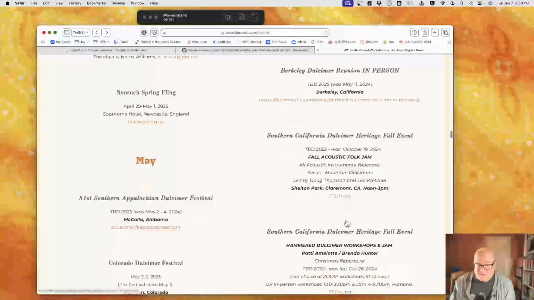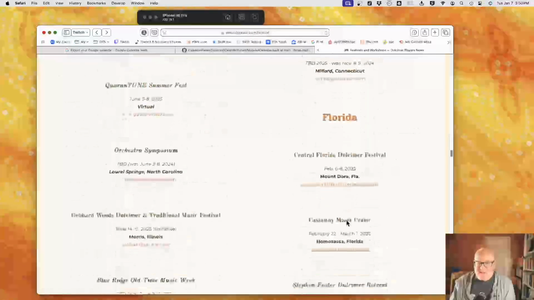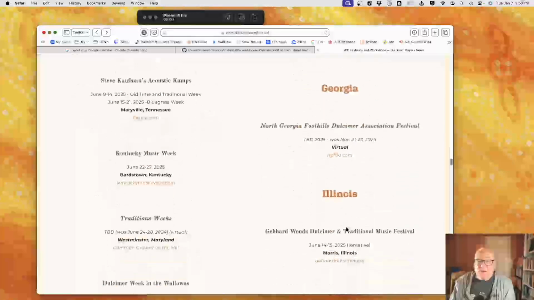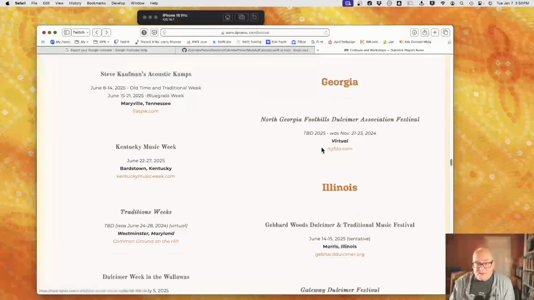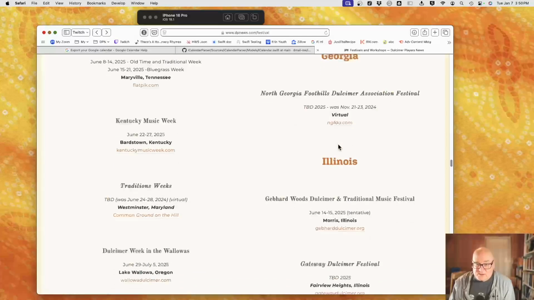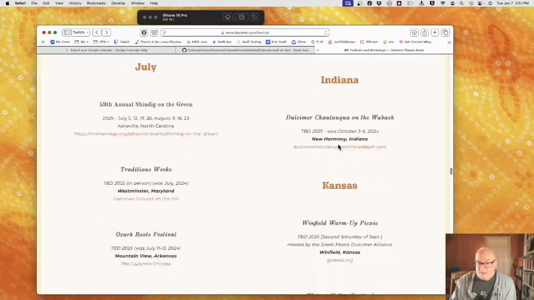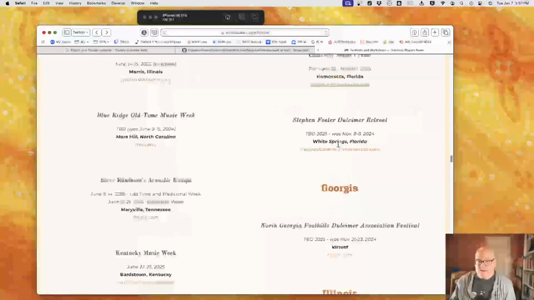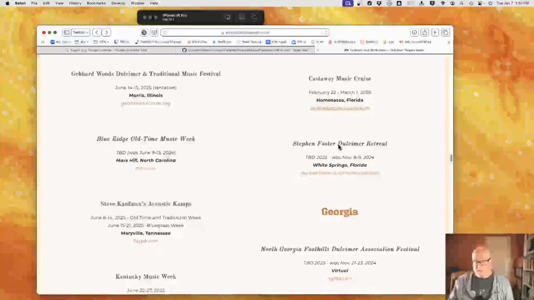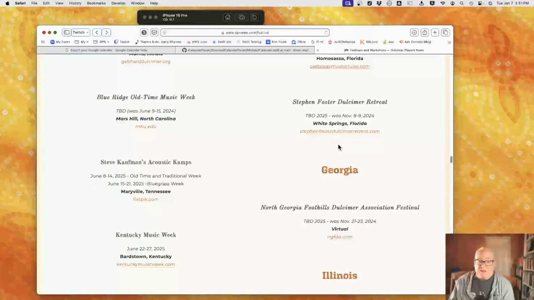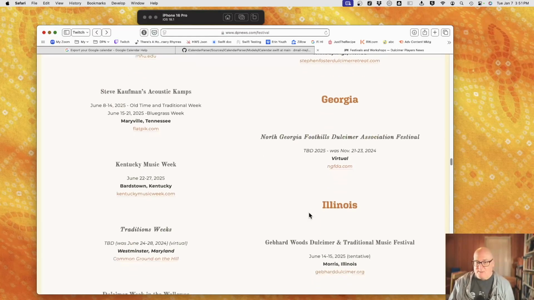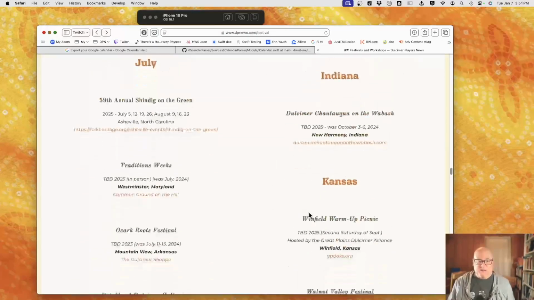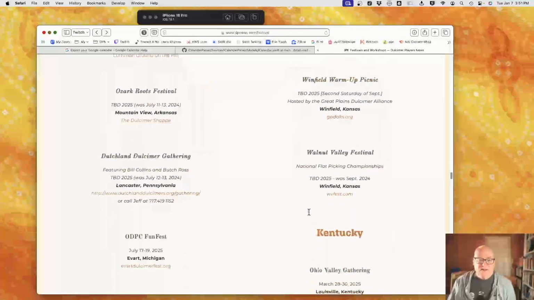Berkeley's even further. These California ones. Okay, yeah, Florida, Georgia. Now that one's relatively close, but that's actually virtual. Some of these I might consider going to, but I'm not going to go to Wallowist Week or Dulcimer Week in the Wallowist, which is up in Washington, the complete opposite corner of the country. It's just not going to happen by default. There might be some case where I happen to be there, but that's about it.